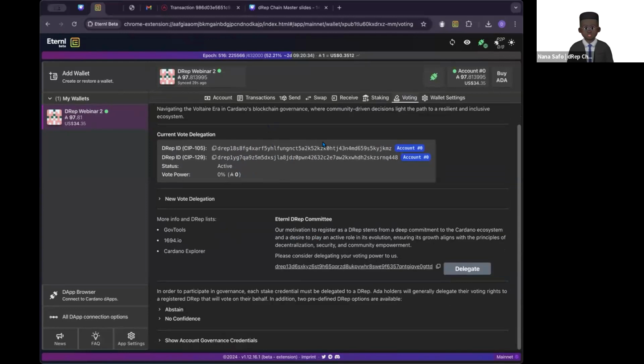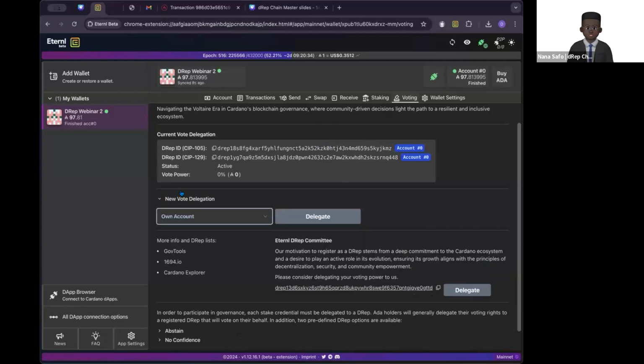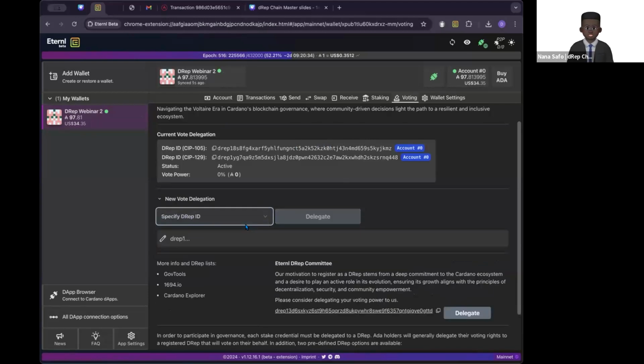So automatically you delegate to yourself. But if you want to delegate to another dRep, then you have to use the option of delegate. You go to new vote delegation, and then you select specify dRep ID. So now you have the chance to put in the dRep ID for that particular dRep that you want to delegate to. So let me try something here.